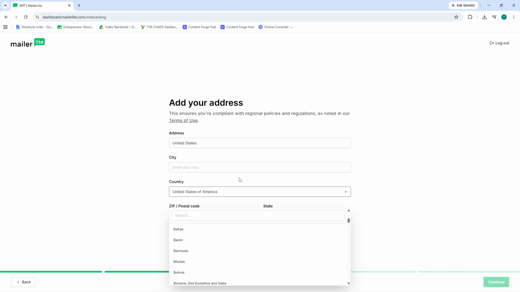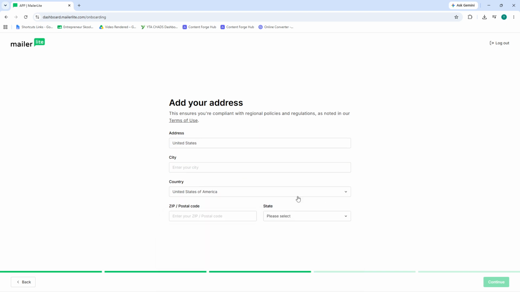After that, you'll describe how you collect your subscribers. Are they coming from website sign-up forms, customer checkout pages, event registrations, or maybe even in-person sign-ups? Choose the most relevant option, as this helps MailerLite understand your list-building process and offer applicable advice.